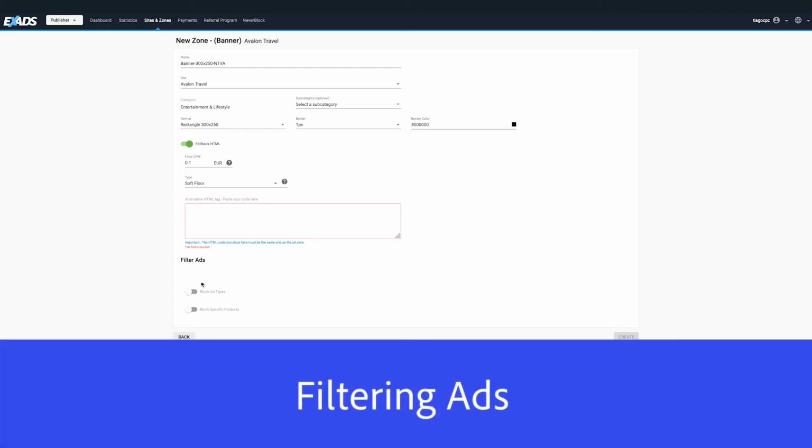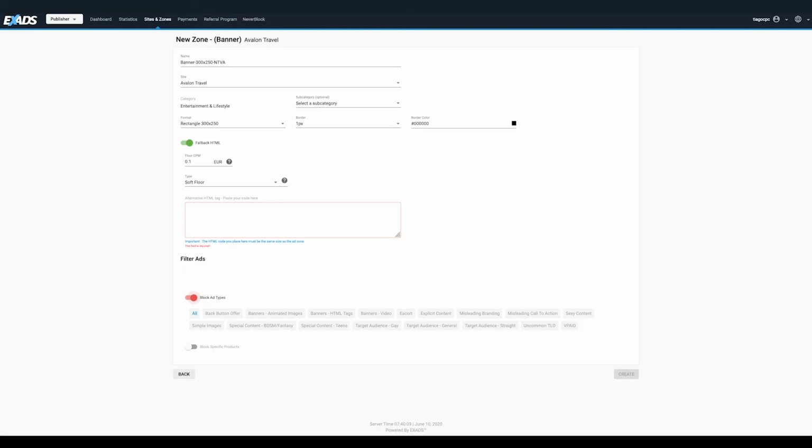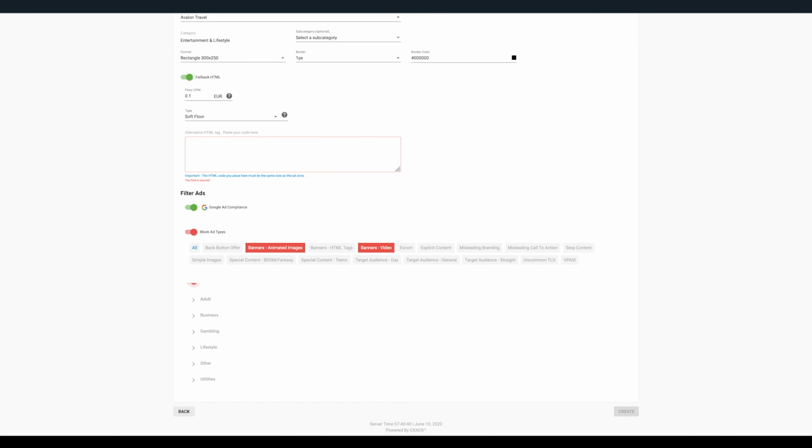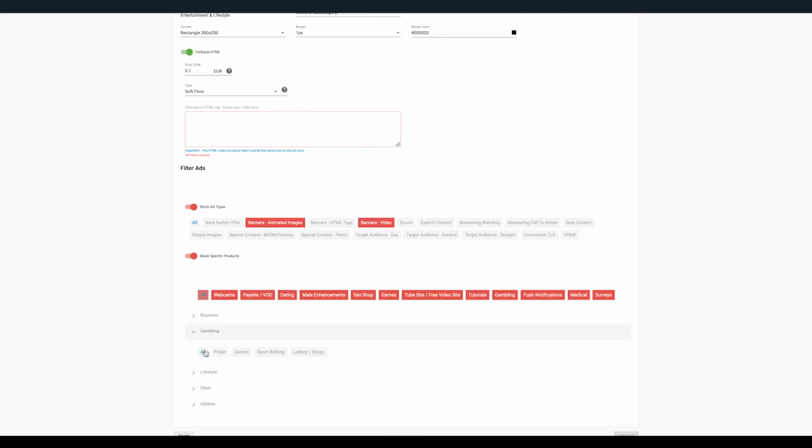So then we can filter the ads as well. We can make sure that the advertising we get is effective, appropriate and compliant, so we can filter the ads to achieve this. Here we can block certain types of ads or specific target audiences by simply clicking the types of ads or target audiences that we wish to block. We could use this to block animated images, for example, or to prevent video banners from showing. Whether for personal reasons or local legal requirements, you may want to block certain adverts from your websites. In our case, we want to make sure that the ads we receive are not adult or connected with gambling.